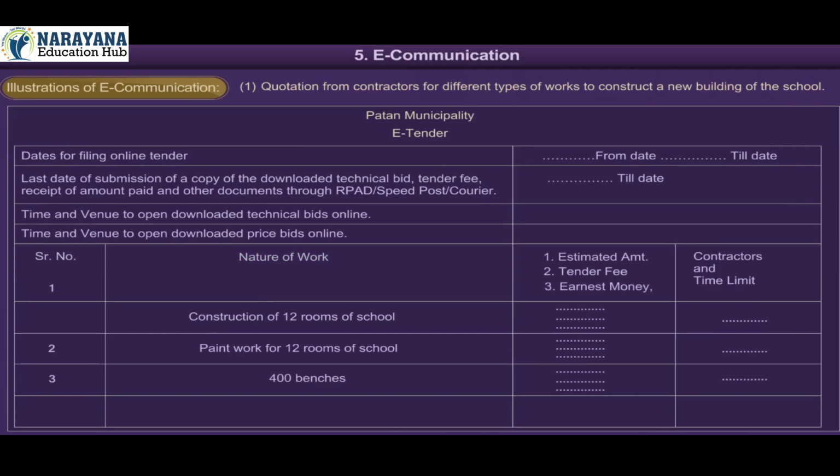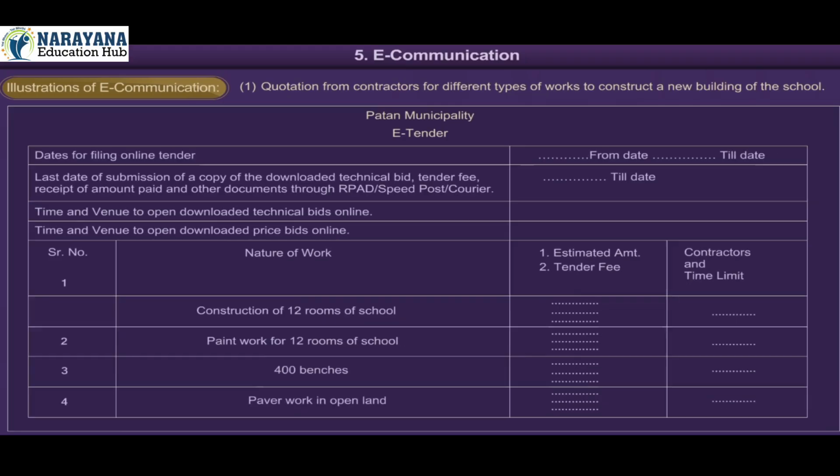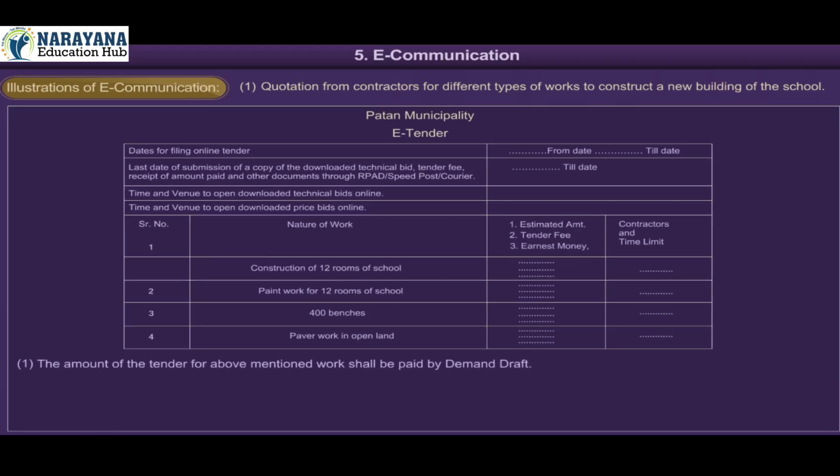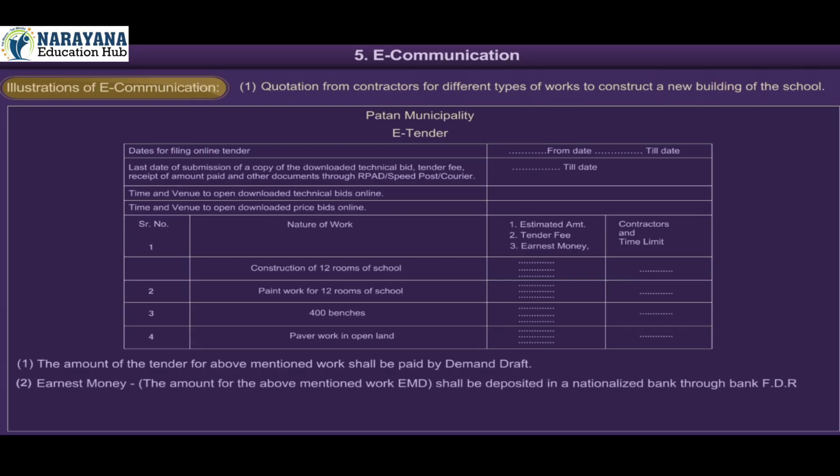Number 1. The amount of the tender for the above mentioned work shall be paid by demand draft. Number 2. Earnest money, that is, the EMD amount for the above mentioned work shall be deposited in a nationalized bank through bank FDR. Number 3. The Municipality reserves the right to change the time, place and date to open the technical bid or price bid. Number 4. The Municipality reserves the right to reject or cancel any or all tenders without giving any cause.